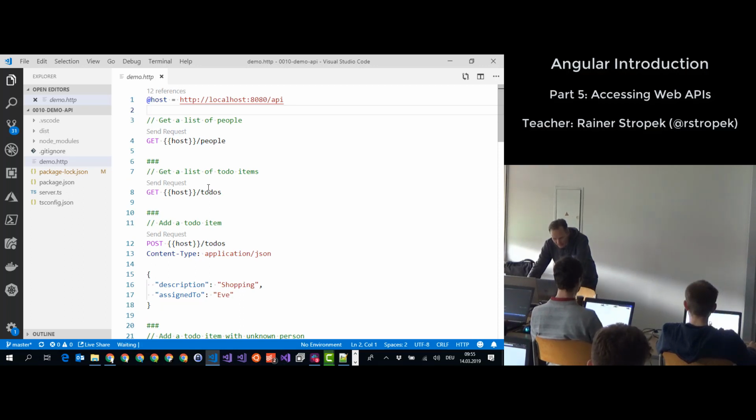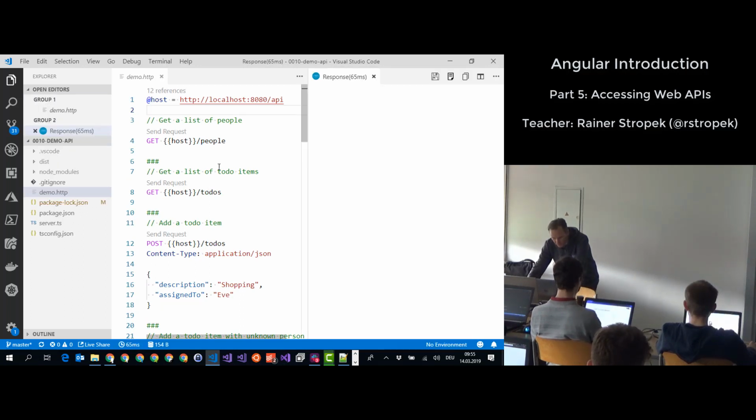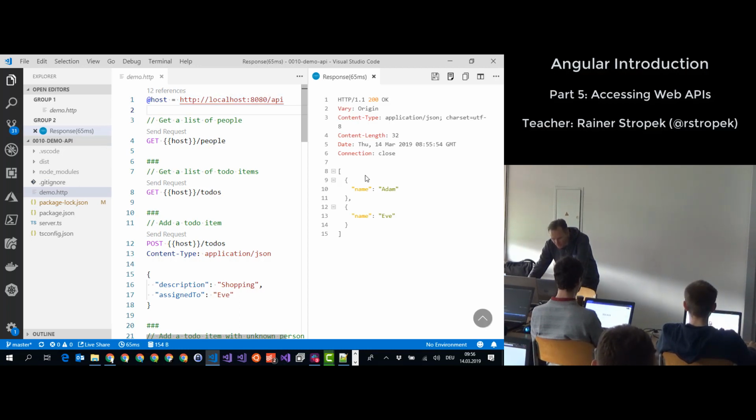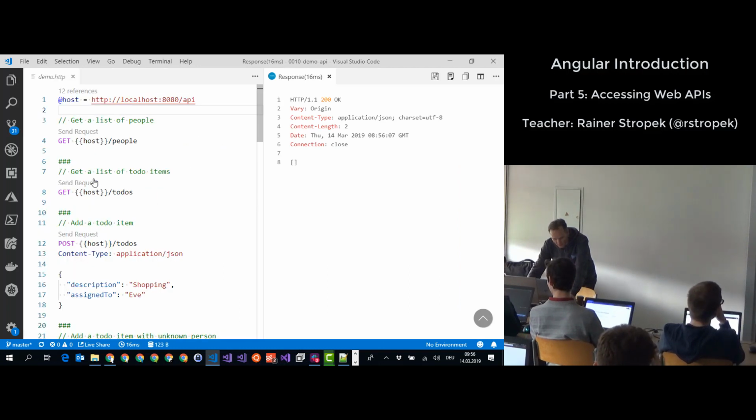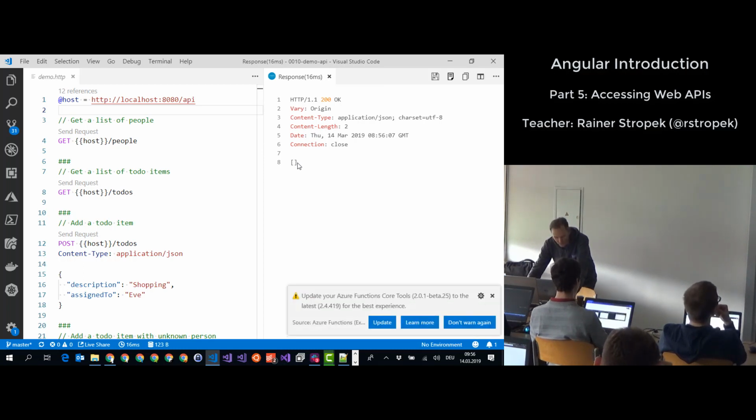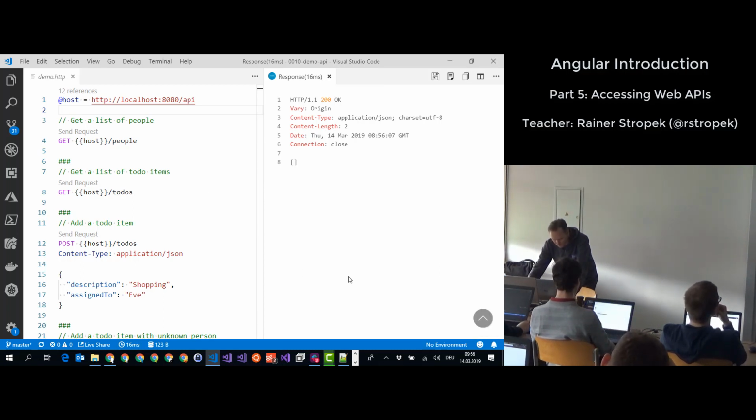First, we can get a list of people. We can do a get localhost 8080 API people, and we will get 2 persons, Adam and Eve. Then we can ask for a list of to-dos. As you can see here, we can do a get to API/to-dos, and at the beginning we will get an empty array because there are no to-dos.